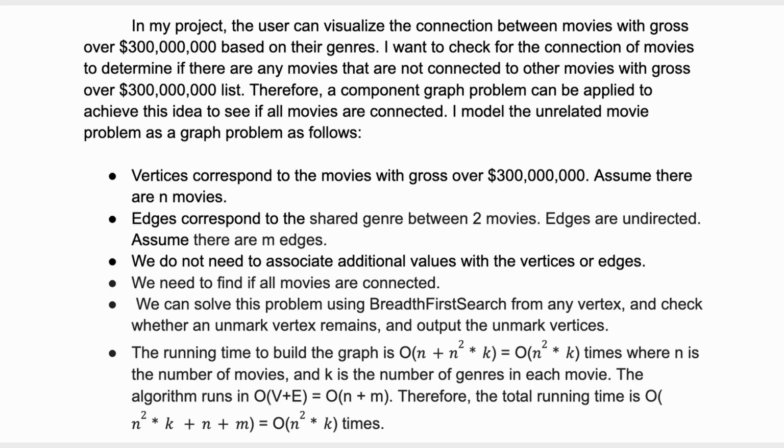I model the unrelated movie problem as a graph problem, with the vertices as the movies with gross over $300 million and edges as the shared genres between two movies, and they are undirected. Breadth first search algorithm is used to solve this problem with a total runtime of O(n squared times k).